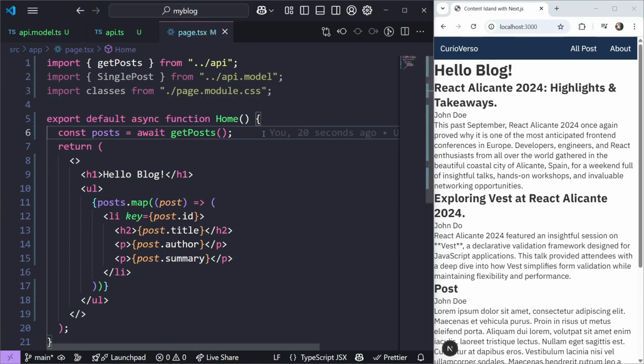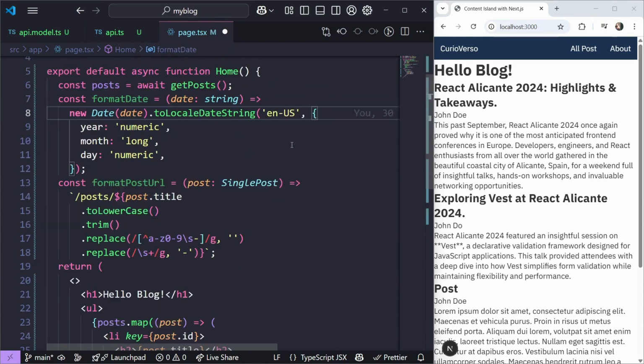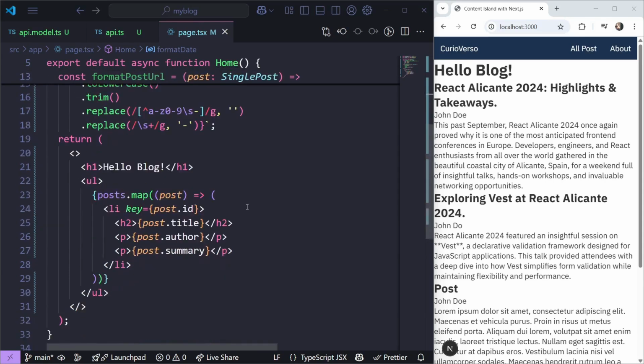We're going to create a couple of functions. One to format the date in the desired format, year, month, and day. And another function to format the post URL based on its title. We're going to transform it to lowercase, remove spaces, and replace uppercase letters with lowercase, all separated by hyphens. Now it's HTML's turn.